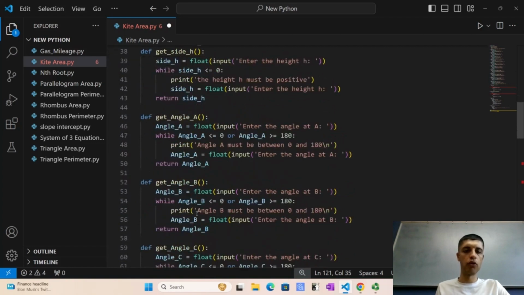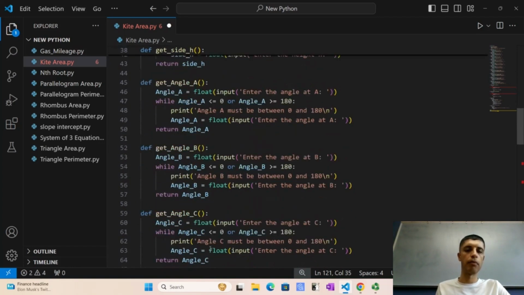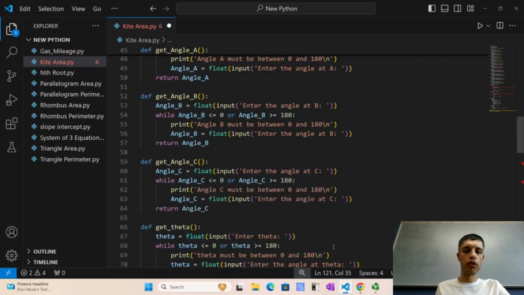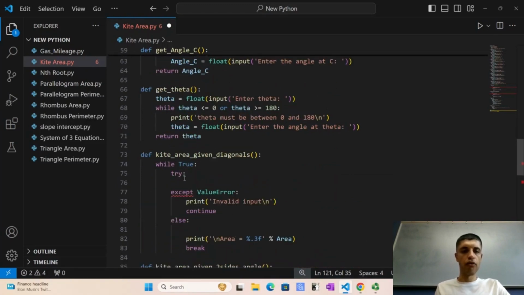We also have angles here. We will need one of the angles for this program. We have theta. Maybe we will use that one, but let's actually run into our first function here. This is the first function that we're going to build. It already has the try, except, else blocks.